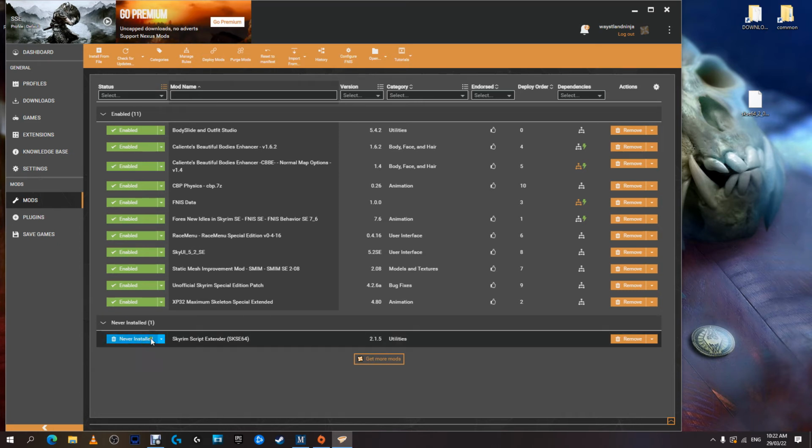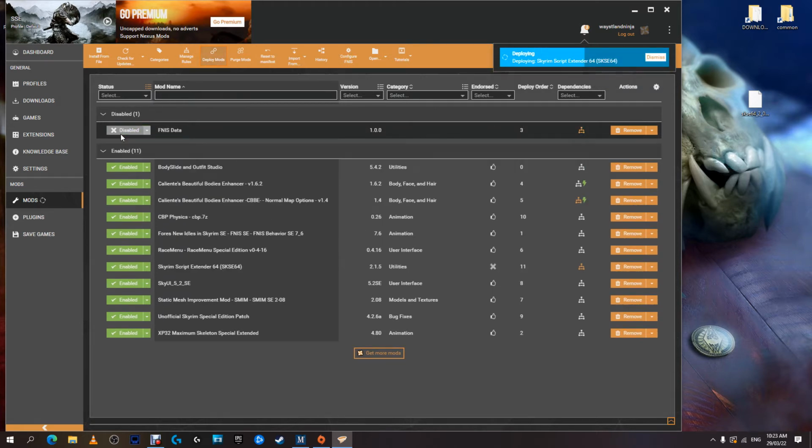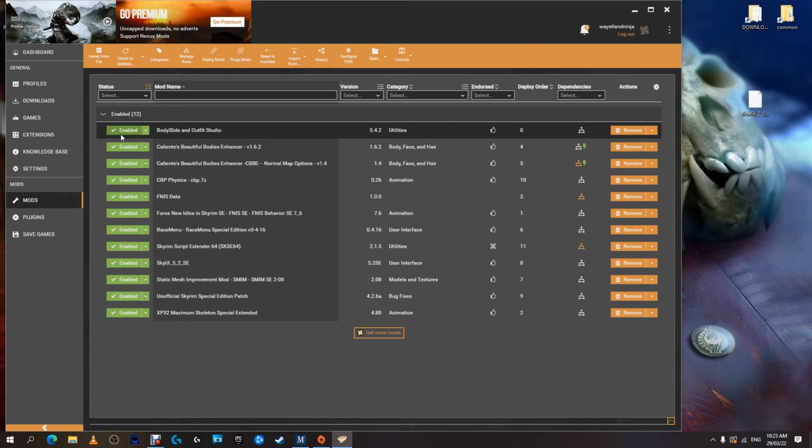So something to remember here is these buttons aren't telling you what you're about to do. These buttons are telling you what the current state of the mod is. So the current state is it has never been installed. So by clicking that, I am going to now have it installed. The current state of the mod is it's disabled. So I want to click that again to enable it. And there we go. It has been enabled.